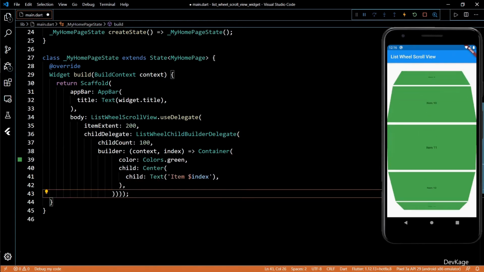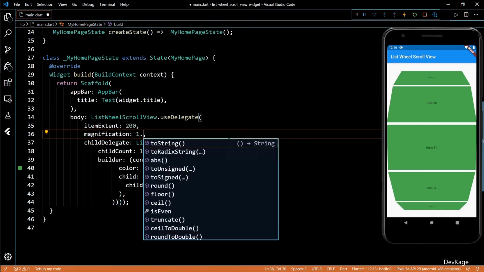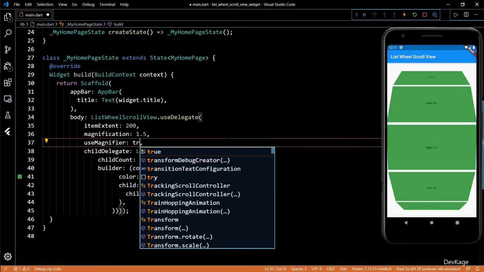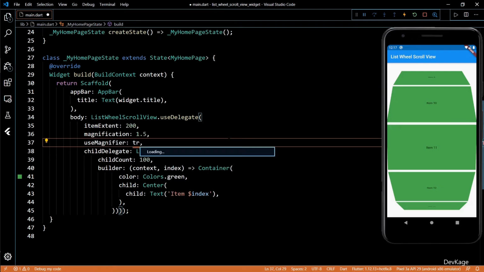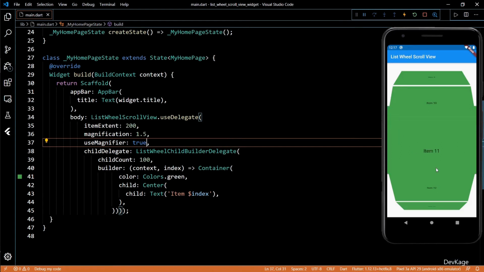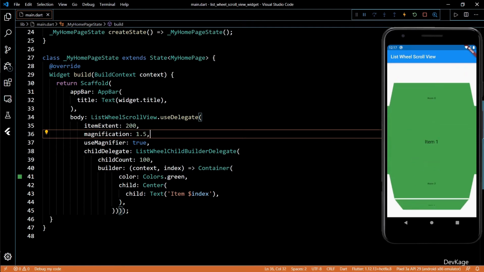Now let's try to see how we can customize this widget. So there is this property called magnification, where you can set the magnification factor that you want for the item at the center of the list. For the magnification to work, you will also have to set the use magnifier to true. And now the specified magnification will be applied to the list item, which is at the center of the list.